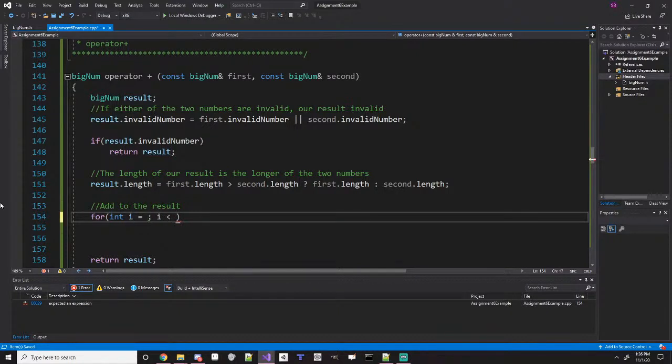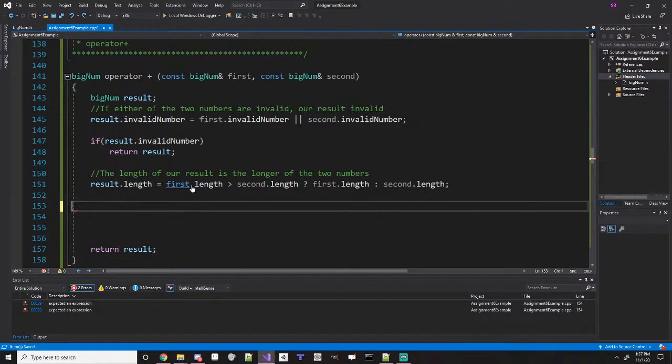I guess one thing I should do. But first and second might be different numbers, or different lengths. So let me rethink this. Do I need all 3? Yeah, let's do 3 indices. Let's go back to what we had. I think it's easier that way. I'm sure I could fudge the addition somehow, or the arithmetic somehow, but we'll do this.